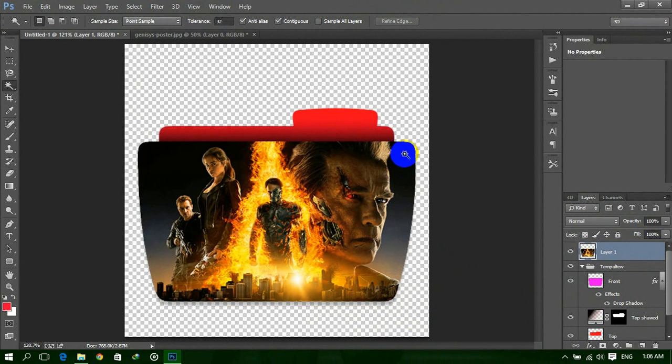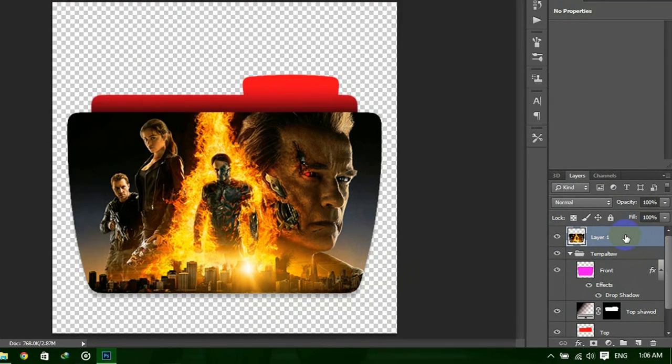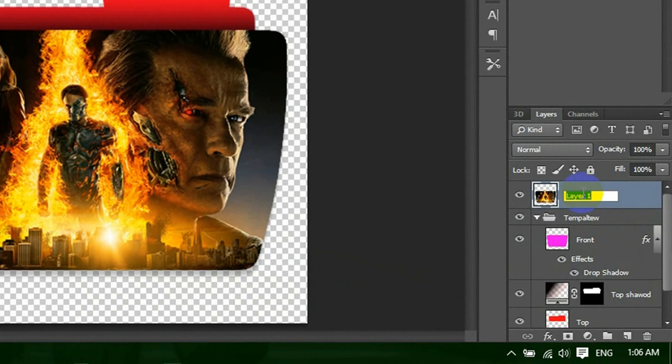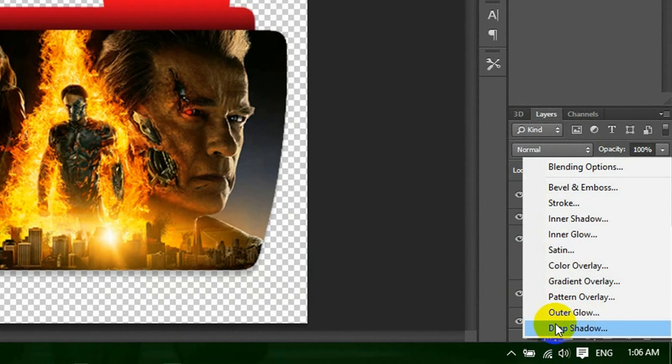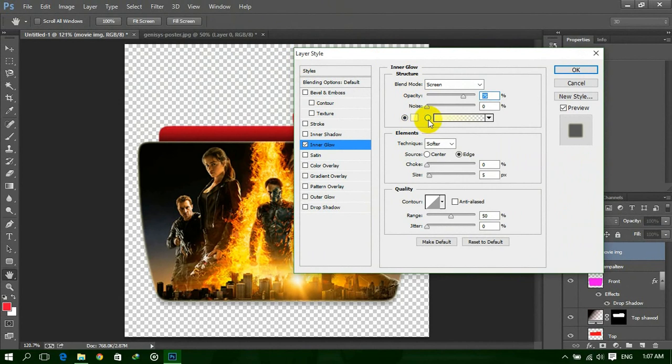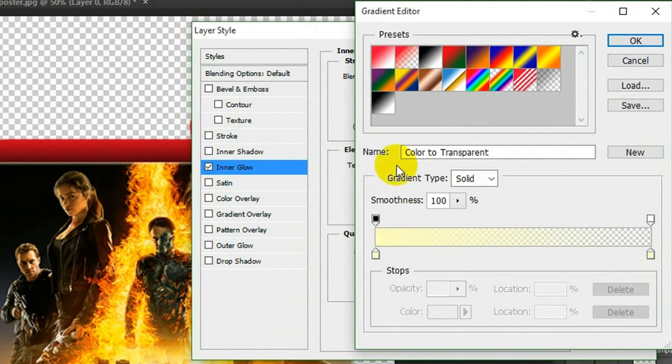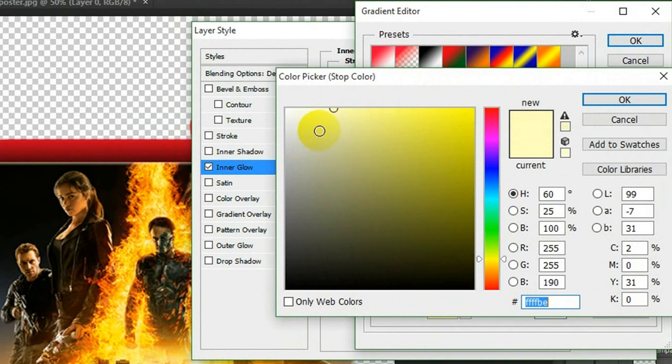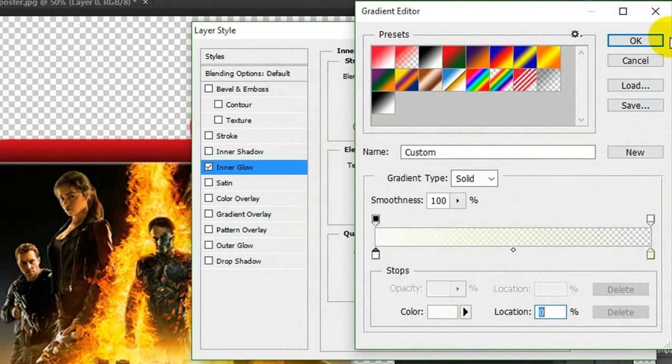Now we are adding some effect to our image. Clicking on the movie image layer, click here and select inner glow. Inner glow is opening. Now click here and select the color white. Okay.